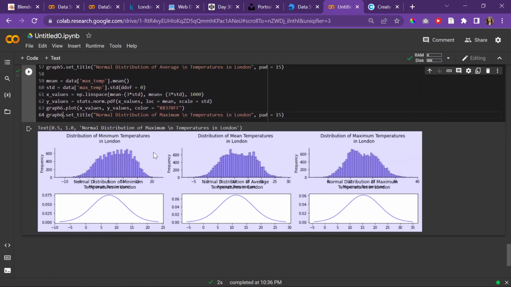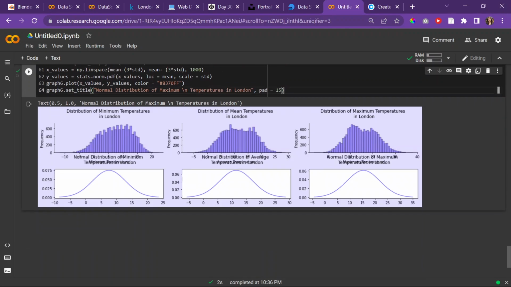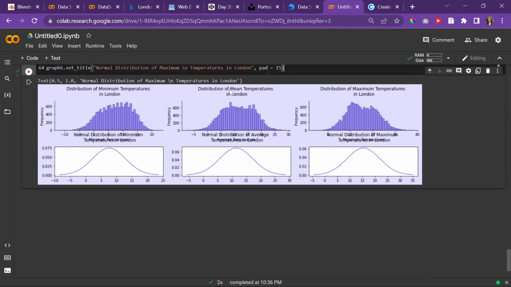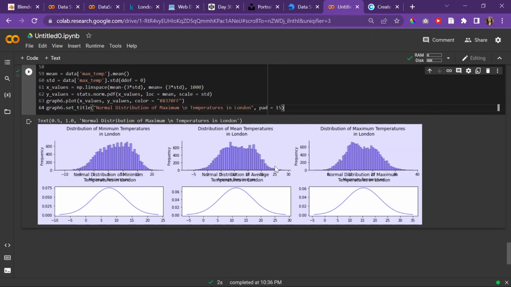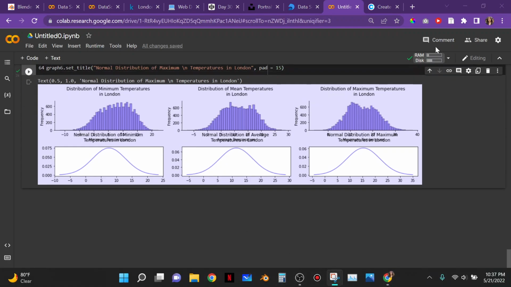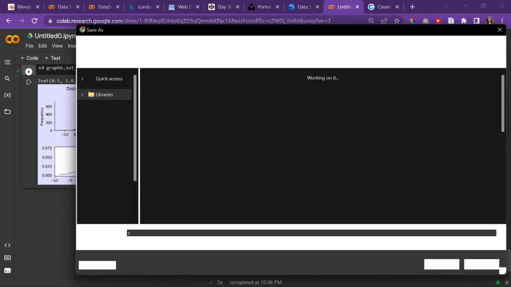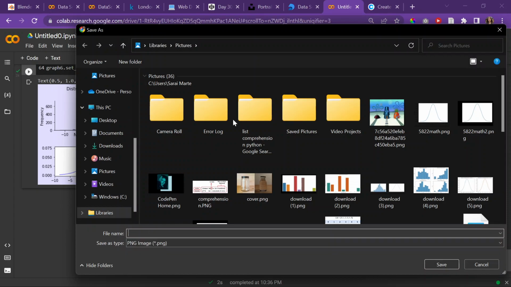Okay, and now to make it better. So here is the problem. When I was explaining this 2 days ago, I was trying to explain what tight layout does, and this wouldn't happen after I called the function tight layout. But this is a perfect example. Let me save it. Tight layout problem.